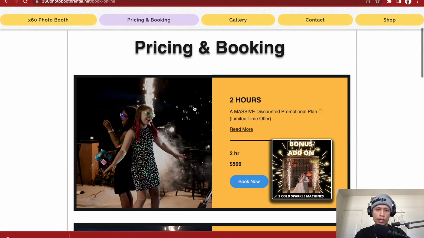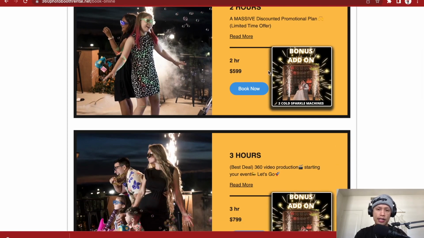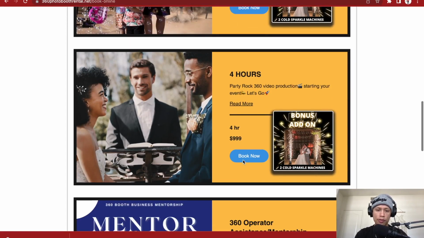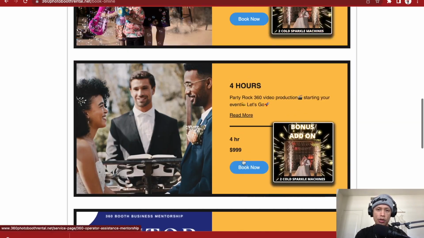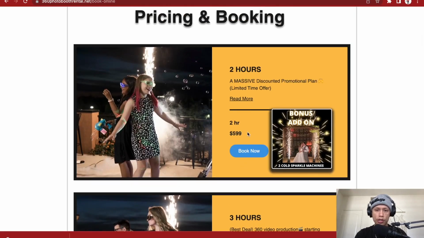And you also want to make sure you're providing a good amount of information because they're thinking, what am I going to get for $600? What am I going to get for $800? And so on and so forth. So if you find this helpful, this type of layout, just know that you can always copy and paste.